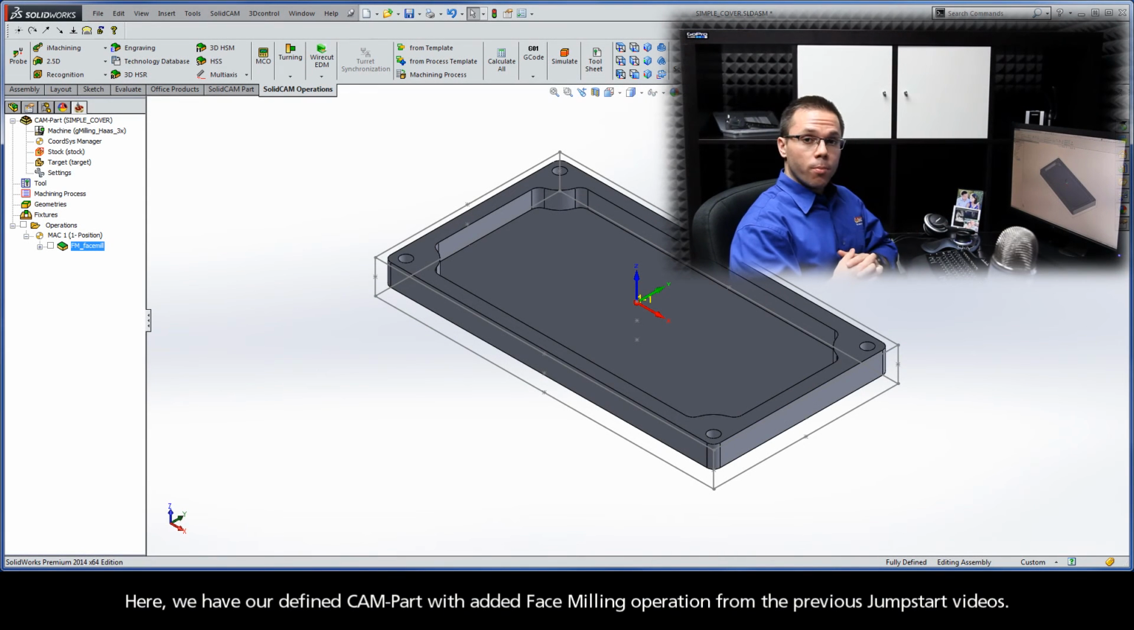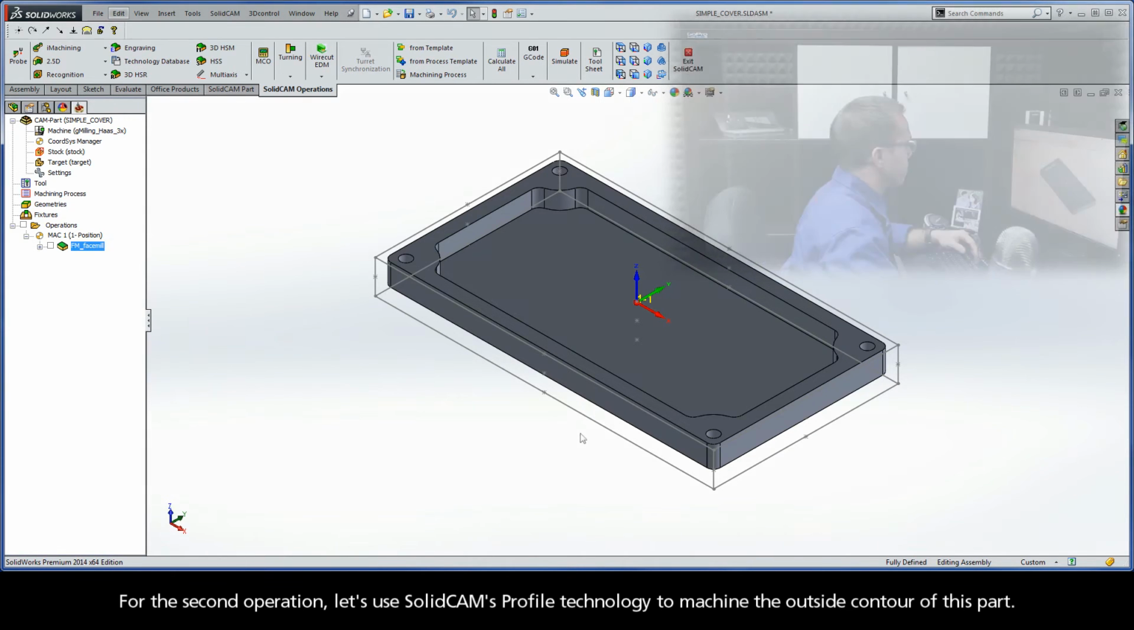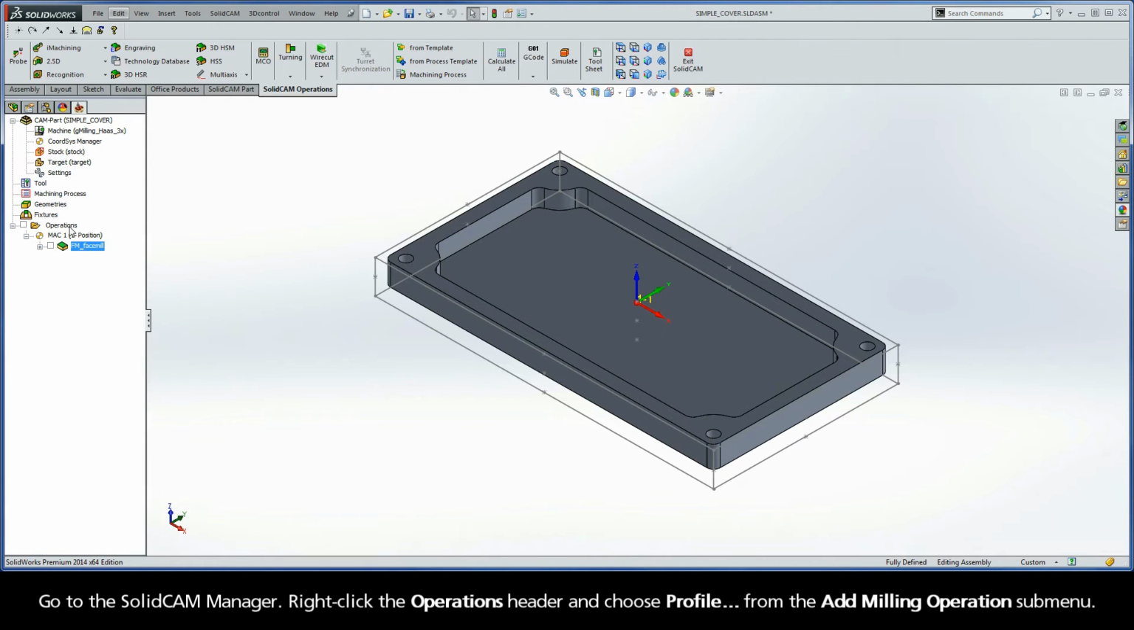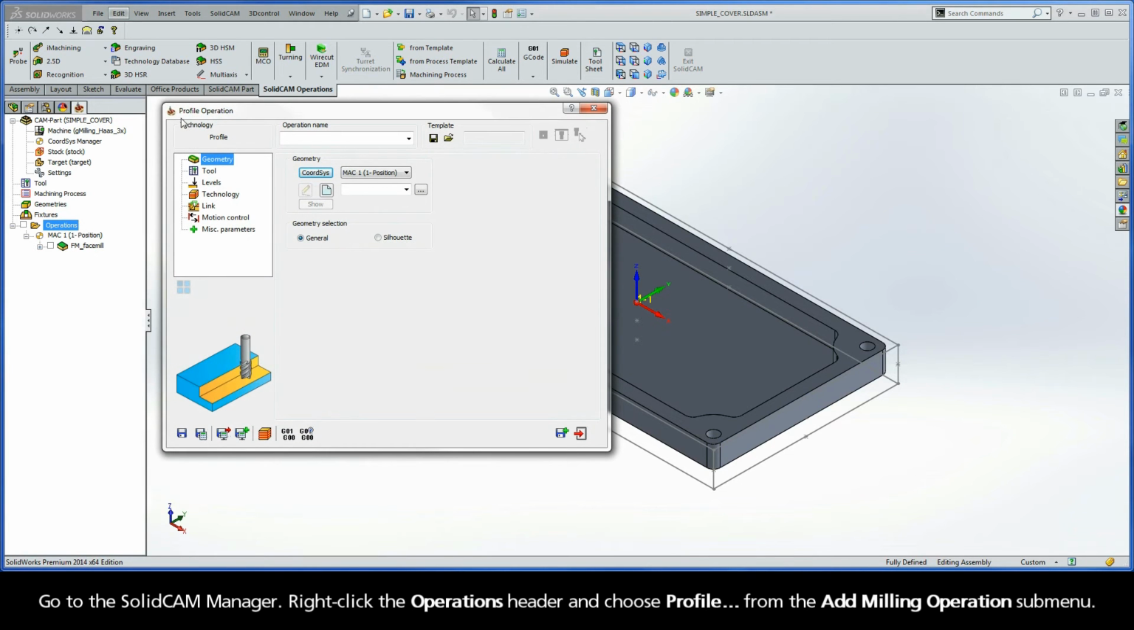Here we have our defined CAM part with added face milling operation from the previous Jumpstart videos. For the second operation, let's use SolidCAM's profile technology to machine the outside contour of this part. Go to the SolidCAM Manager. Right-click the operations header and choose Profile from the Add Milling Operations submenu.